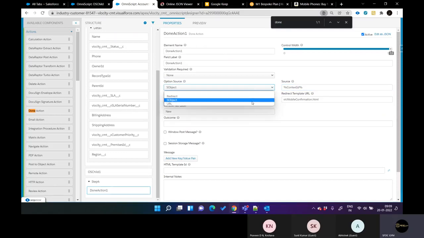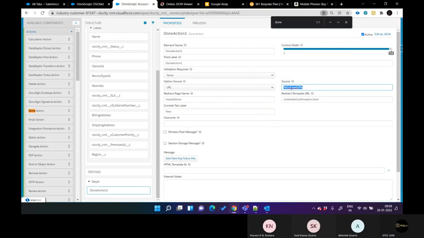Next is the URL. If you want to send them to a specific URL, here you can use the same. Okay, maybe google.com or anything outside Salesforce, they will be redirected to that. Okay, console tab label, this will be the name if you use it here. What is the name of the button that you want to display? It will be used here. So all those fields are basically meant for that purpose only.